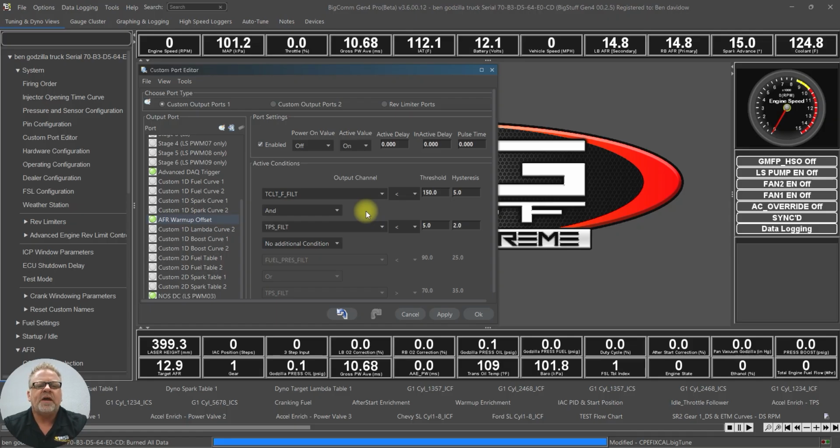Anything in the custom port editor, generic port editor, in these sections, you got to cycle the ignition, because every time the ECU boots up, it loads all this code. Okay, so once the ECU boots up, the code is there. You go to turn on in the morning. You can then look at your AFR target. You'll see that it is lower based on the coolant temperature, and then it rides that.